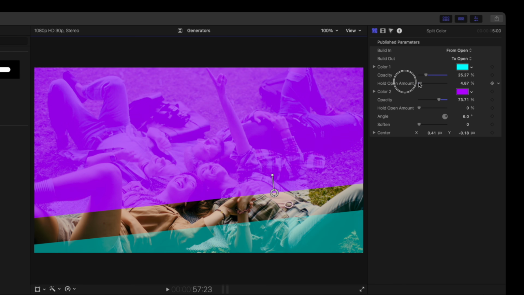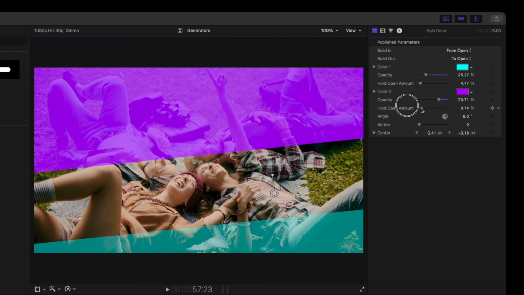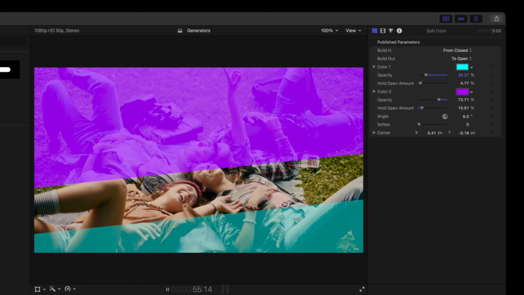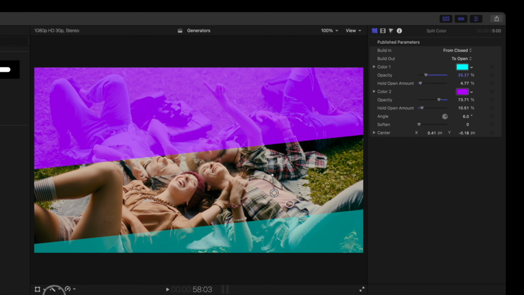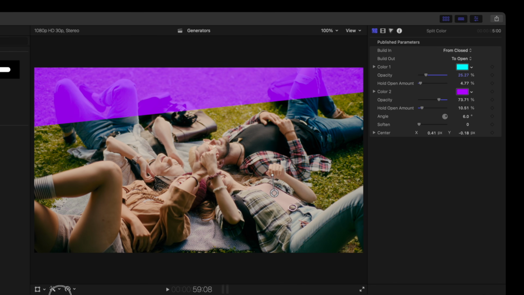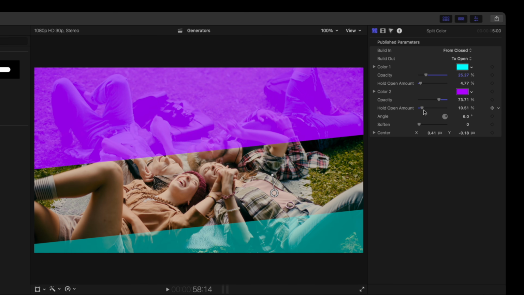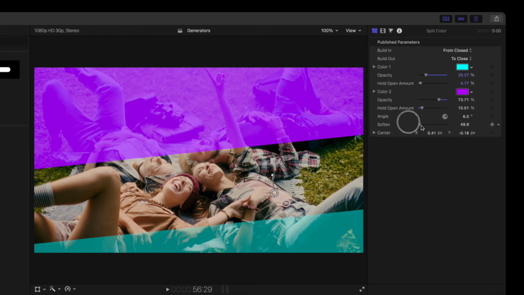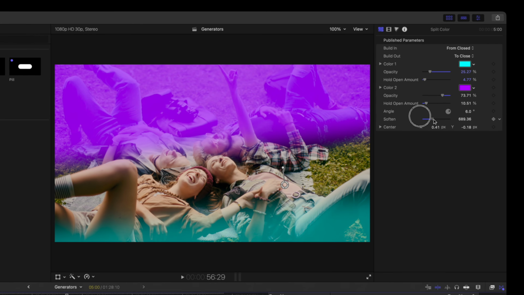You can change how far these close in. And then you can decide if you want it to close in from open or from closed. So it's going to start off closed and open to that amount. And the way we have it set now, it continues on and wipes off. But we can make it close back up to close. So a lot of very nicely thought out features. You can even soften the edges if you wanted to.